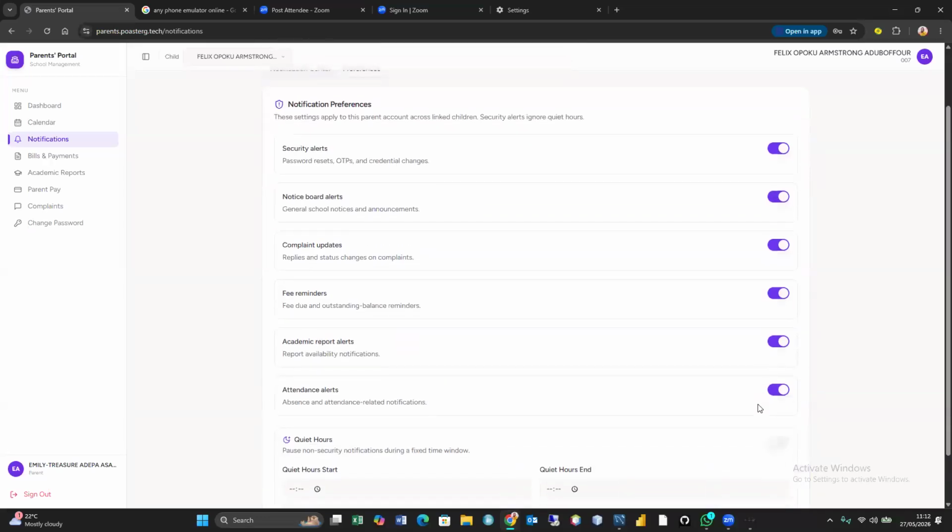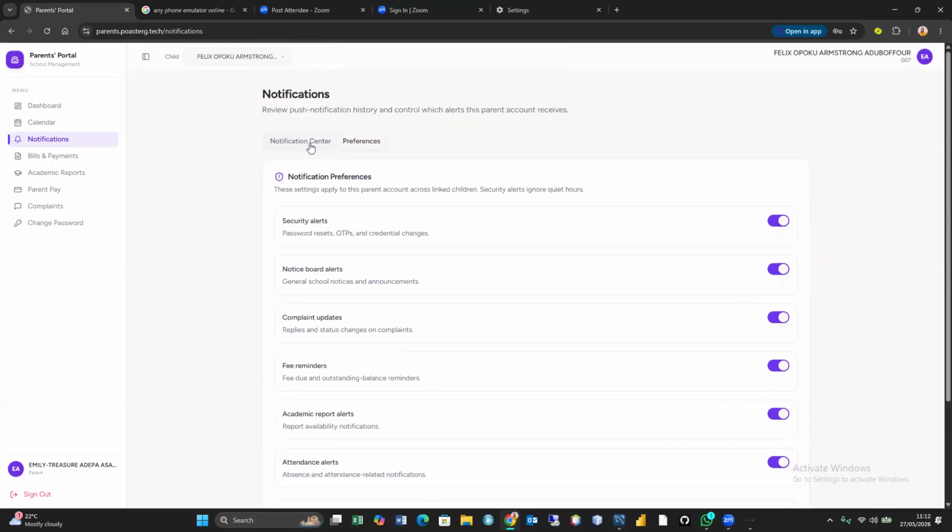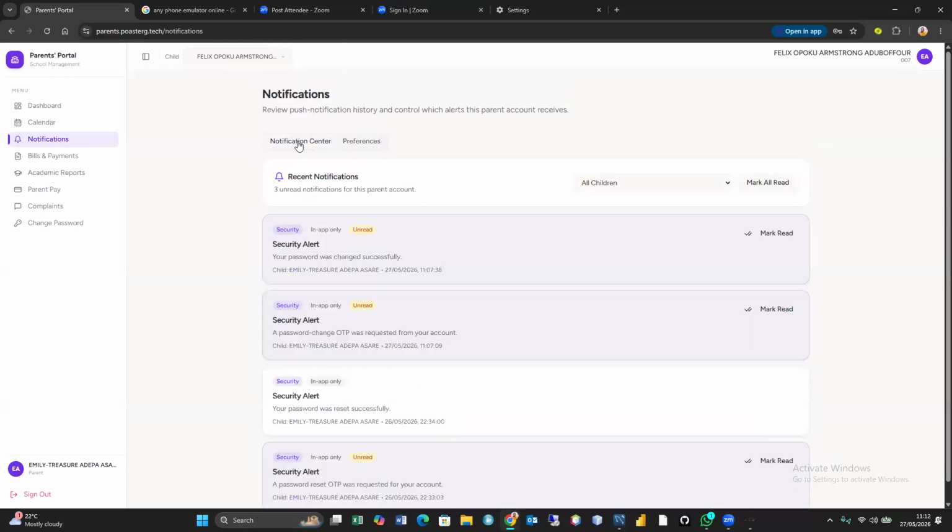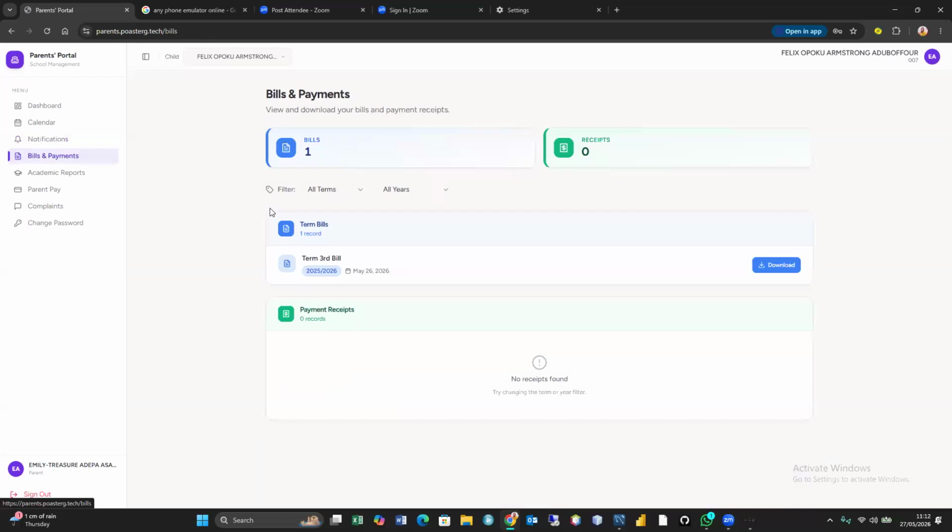What notifications are on? Obviously, turning off for the parent. And then these notifications can be for, you can select a child and it will show, but by default, it shows all notifications for all your children here. Then you come to bills and payments.